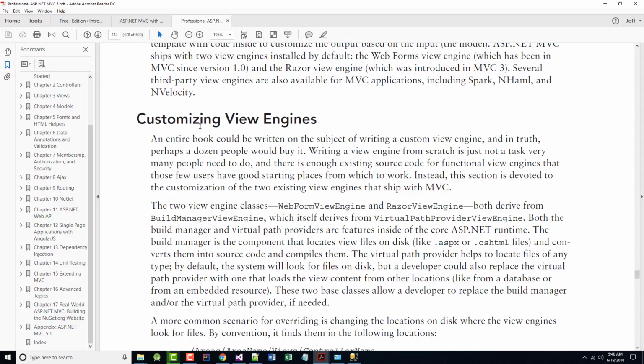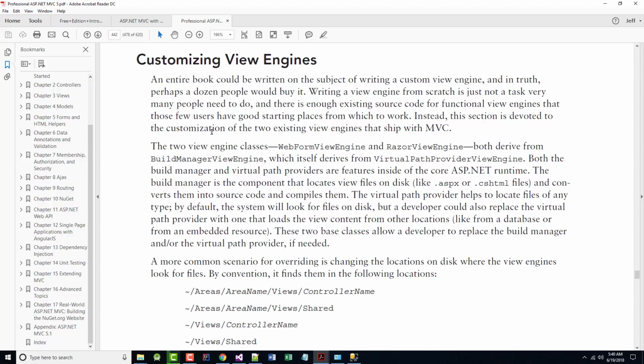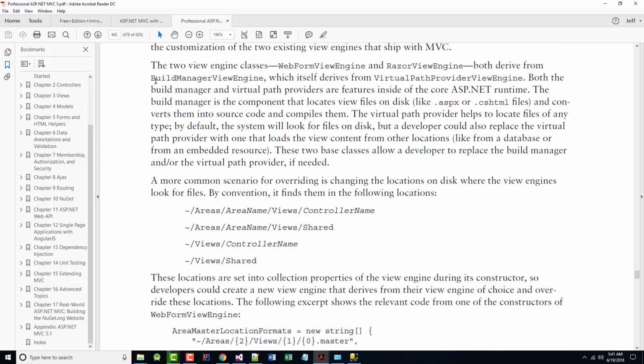As they mention here, an entire book could be written on the subject of writing a custom view engine, and perhaps a dozen people would buy it. Well, again, what I believe the author is saying there is, yeah, you can do it, but it's not the kind of thing most people do. Writing a view engine from scratch is just not a task very many people will do. So this section is devoted to customizing the two view engines that ship with MVC. Those engines being the WebForms view engine and the Razor view engine.